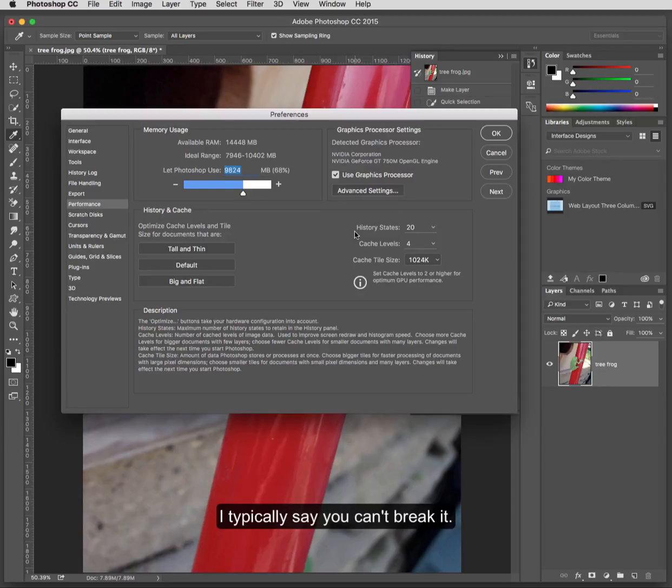I typically say you can't break it. Guess what? This is the place that you can break it. So be careful. Now history states can go up to 1,000. Would you ever want to have 1,000 history states? I don't think so. Photoshop will crash. I guarantee it. It's too much to remember. It might not crash until you get to step 999 and then it'll crash. So make sure that you keep this manageable. 20 to 40 probably will work just fine.